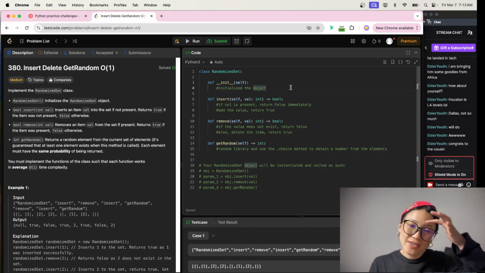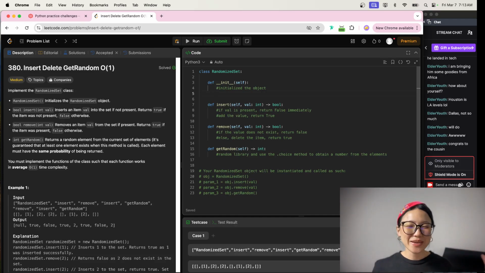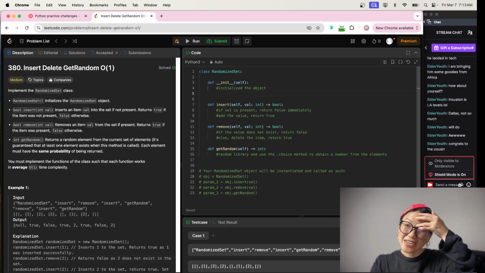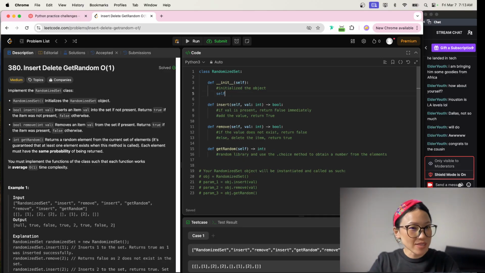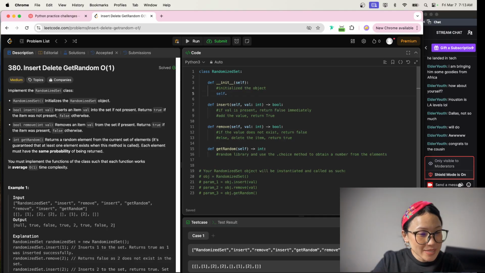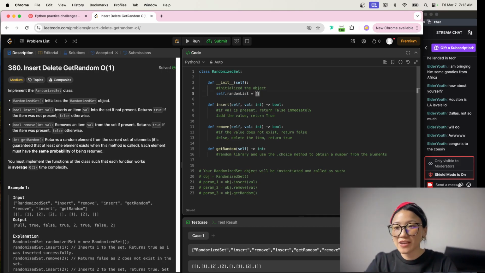Okay, so let's go ahead. In my mind right now, brute force wise, I love using lists. So right now it makes sense to go ahead and use a list. So we're gonna say self dot random list.